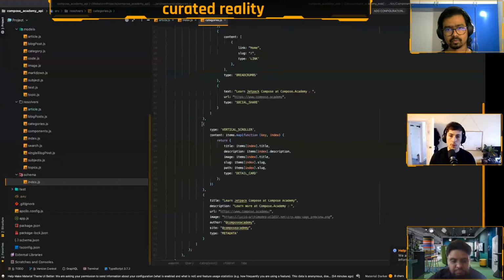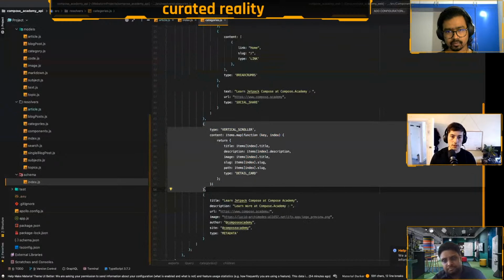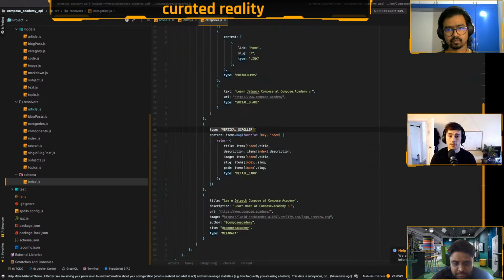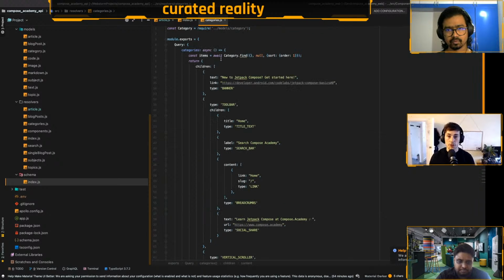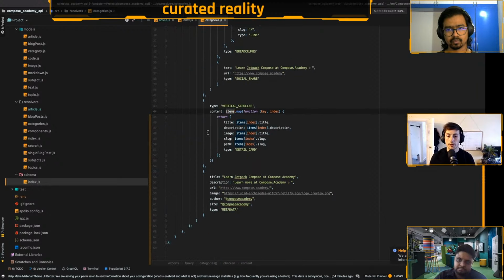So we have that vertical scroller, which is actually that grid that's displayed there. If you make the screen smaller, it works on mobile to just do a single column, which is nice. But that's exactly the same. We have the type, which will map to vertical scroller in our schema. And then for each of the categories that are returned from the database query, we create another type from our schema, which is the detail card, and we populate that detail card using that data from the database.